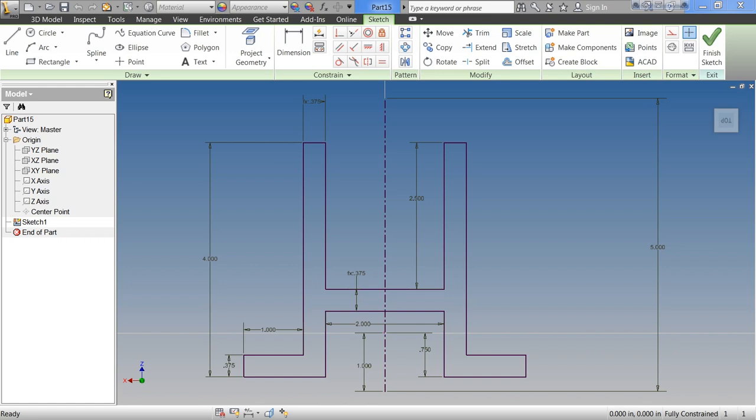In this lesson, we're going to be discussing creating a 2D sketch. This is going to be more of an exercise than a lesson, so I highly encourage you to follow along as I go through this exercise. So let's get started. This is what we're going to create.